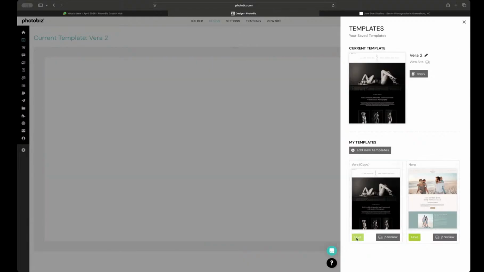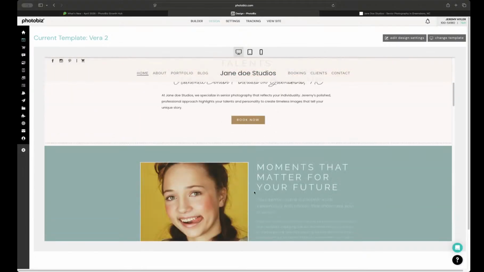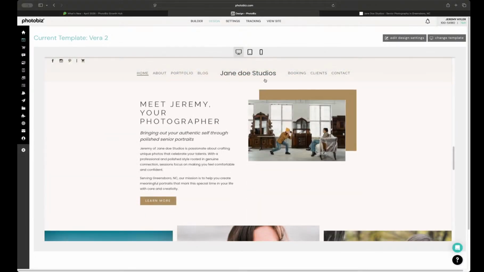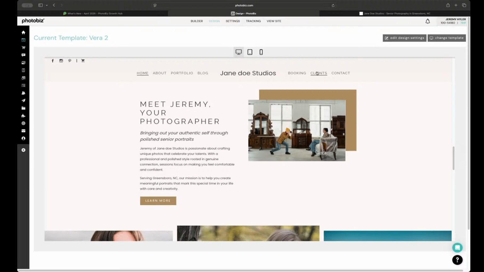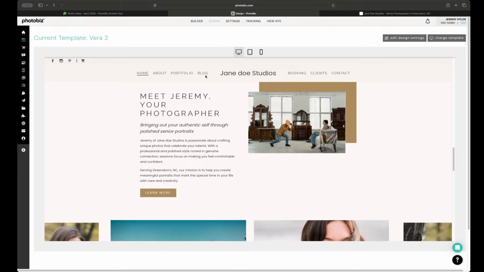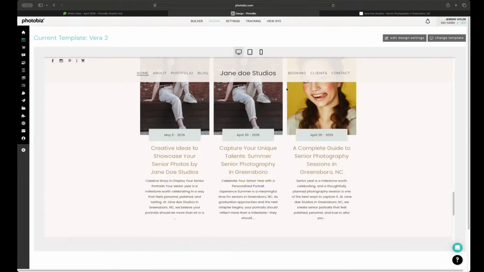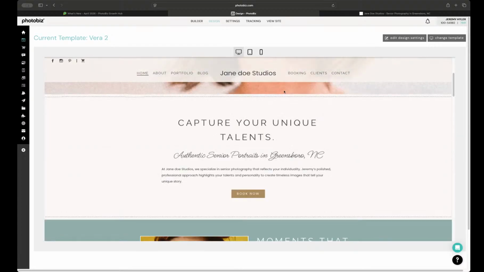We're going to click on Vera 2, and you can see it retained all the color and font choices that we had from the previous one, but now it's just with the new styling up here. You can see the new fonts up here at the top. You can see that it also is utilizing the new menu structure. So it really depends on what you're looking for when it comes to actually launching the website.